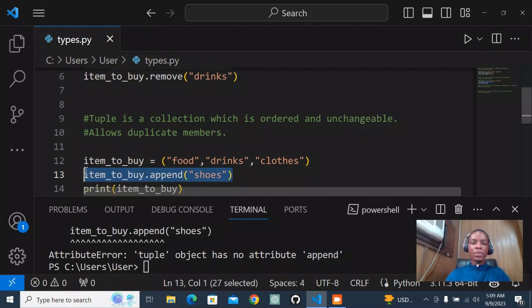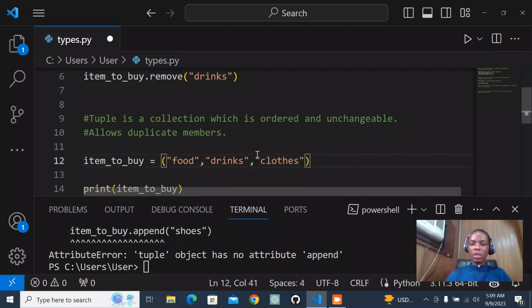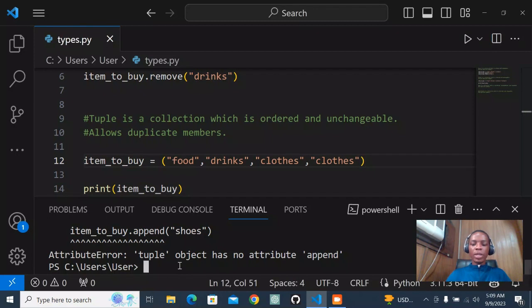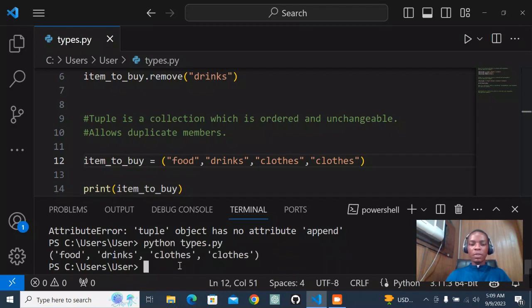So if I remove this now and then copy clothes and paste it, let's see what we are going to have this time when we print. Can you see we have foods, drink, clothes, clothes. It allows duplicates, but it does not allow you to append or add to an existing tuple. I believe that is it with tuple.